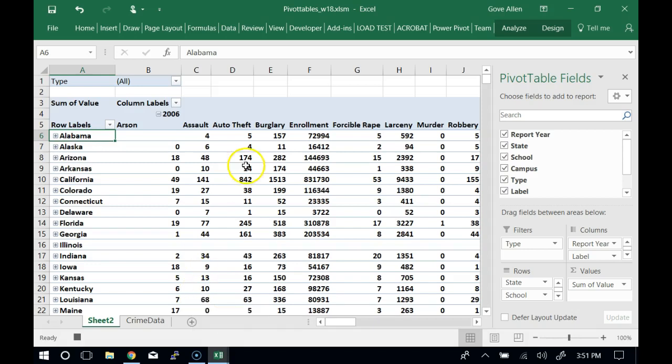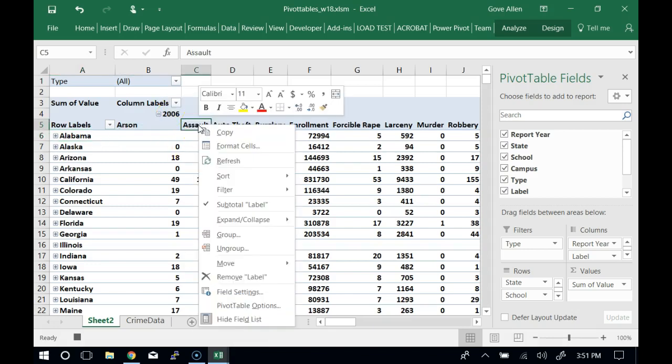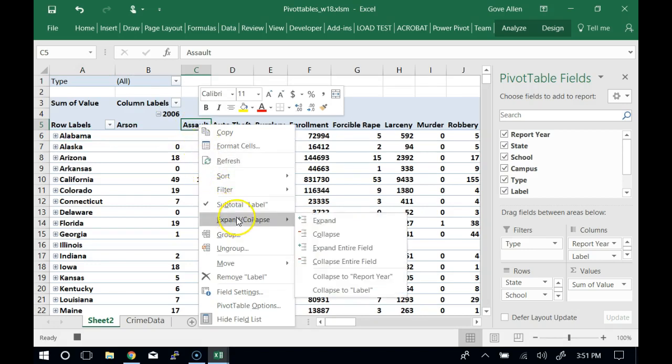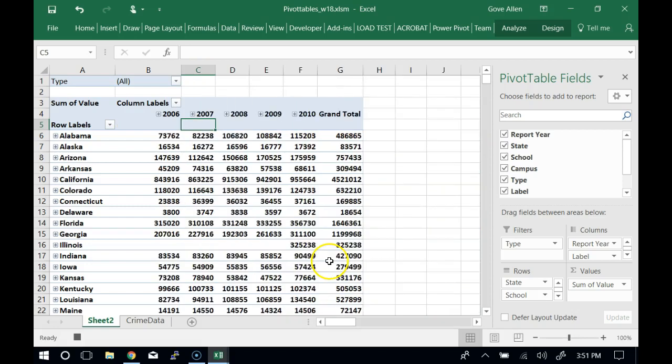I think I'm going to do the same thing for my year. I'm going to collapse the, what is this called? The label. So expand, collapse, collapse entire field. And that gives me a pretty good starting point.